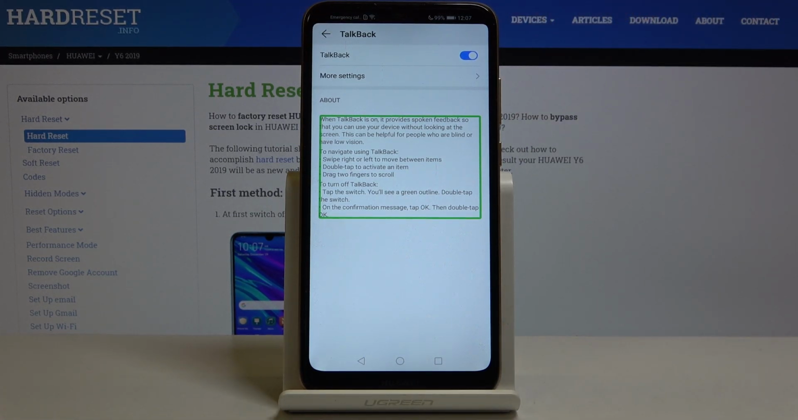When TalkBack is on, it provides spoken feedback so that you can use your device without looking at the screen. This can be helpful for people who are blind or have low vision. To navigate using TalkBack, swipe right or left to move between items. Double tap to activate an item. Drag two fingers to scroll.